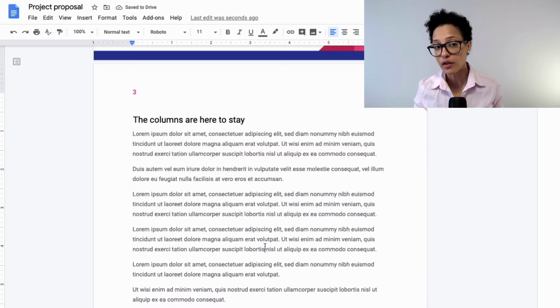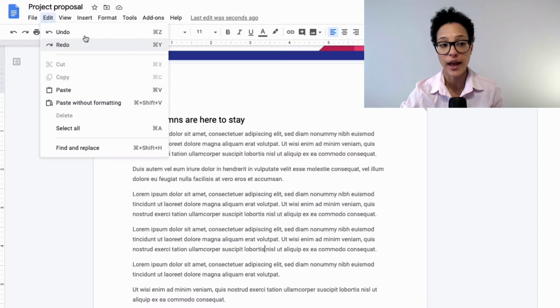Or an alternative would be, of course, just undoing your editing would also be possible. I personally never click on edit and undo. Instead, I use the shortcut on Mac.